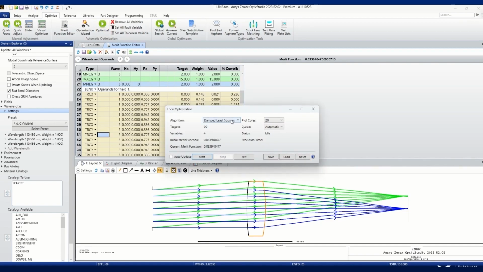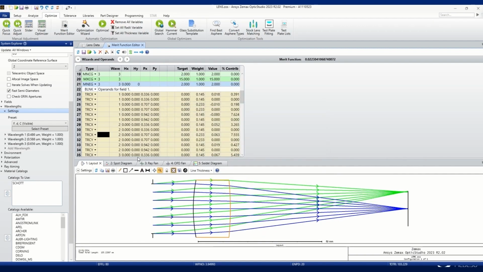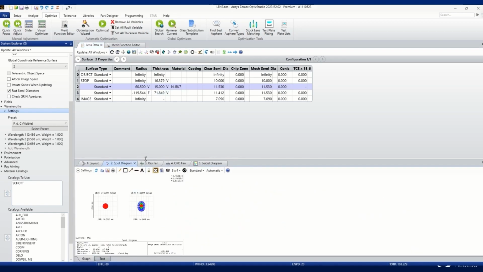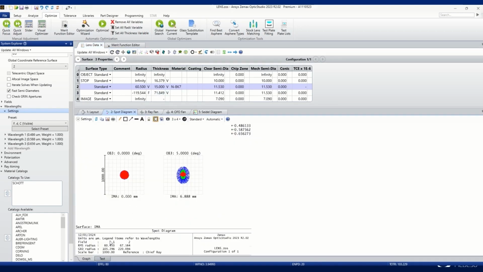There's a damped least squares and orthogonal descent. So I'm going to stick with DLS, as this is most commonly used for sequential. I'm going to hit start, and let's exit and look. Here we can see that the lens parameters have been adjusted. And then if we go on the spot diagram, let's just make that bigger. We can see that the spot size is reduced from 74 to 60 on axis, and it's been over halved for off axis from 140 microns to 67.